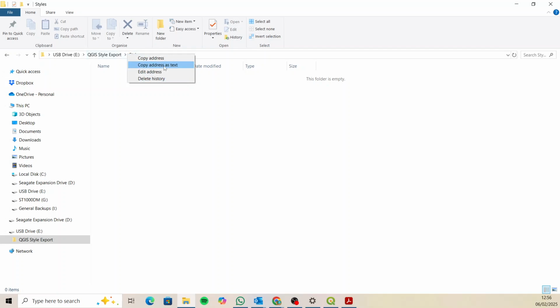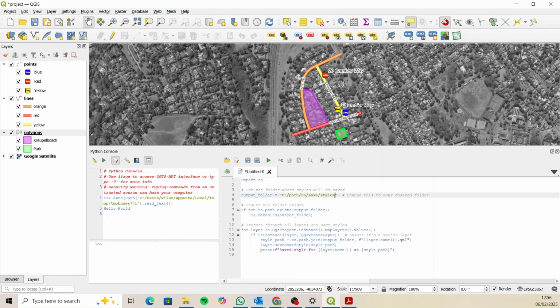So if we just go into this folder, wherever you want to save it to, just copy that address out, back to the console, and then replace this path name with that path name. And I think I'm going to try it with backslashes, see if it comes through, but sometimes it doesn't like backslashes. All right, so then the script is going to go and see if that folder exists. And then it's going to run through a loop and it will create the QML with the layer name as the file name for each of those styles.